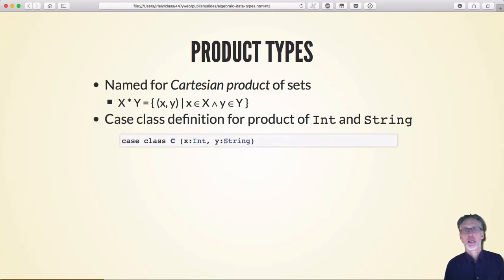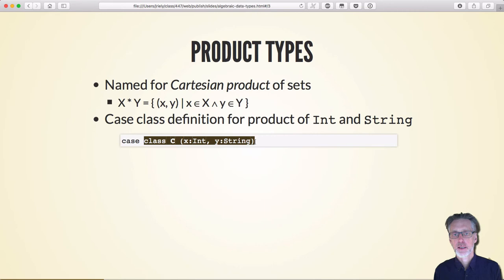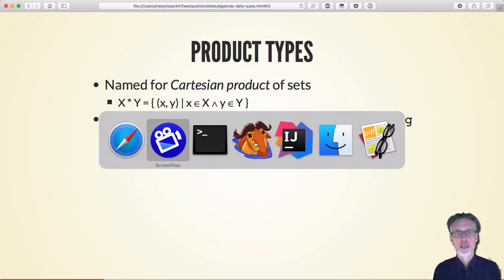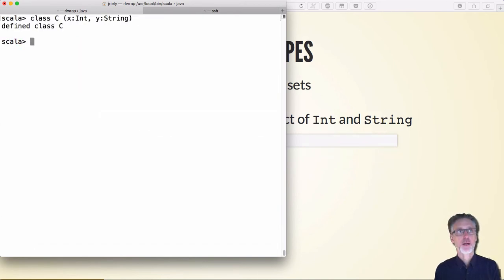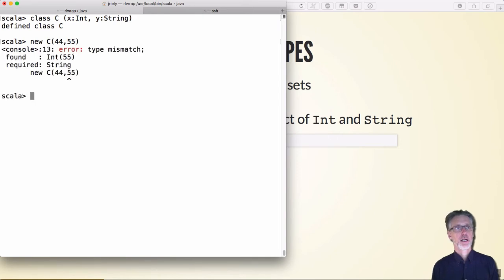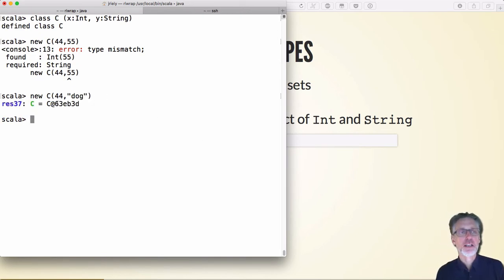That's the set of pairs x, y, where x is drawn from X and y is drawn from Y. In Scala, the way we write this is what's called a case class. So when you write a class declaration like this, we know that this gives you a little bit of stuff. When I write a parameterized class, I get the class C, and I can create a new instance of that class with like 44 and 55 or something. Oh, sorry, I need a string. And there you go. But note that it doesn't print nicely. I can't do pattern matching on this thing. I've got to write all my own support.